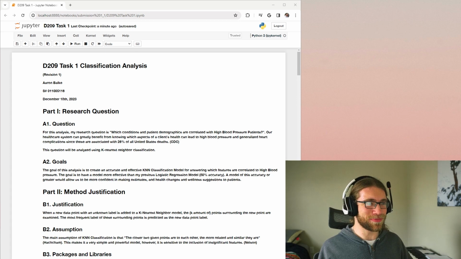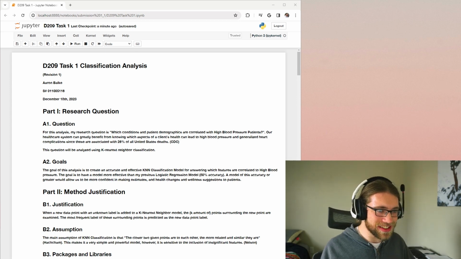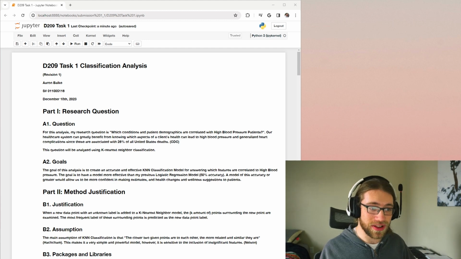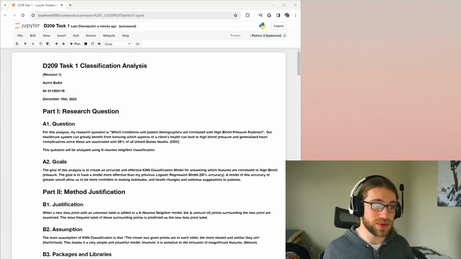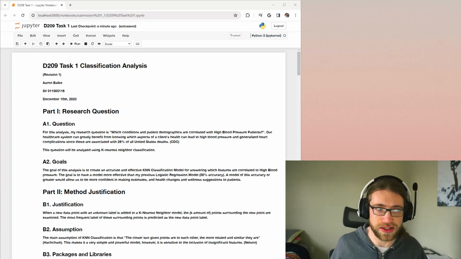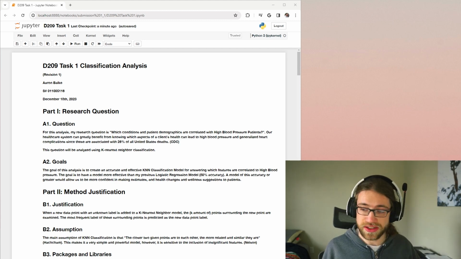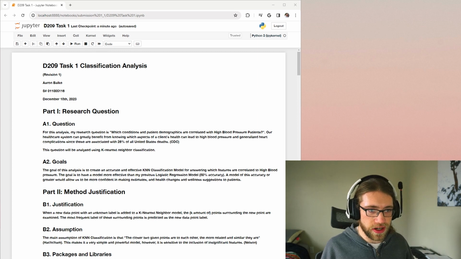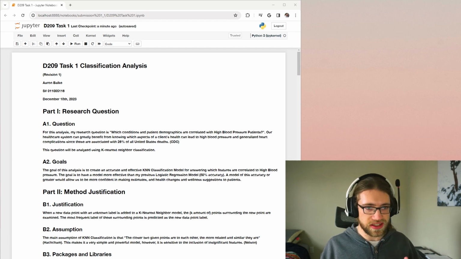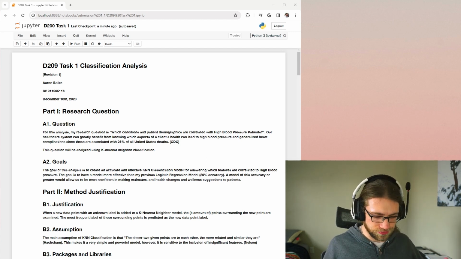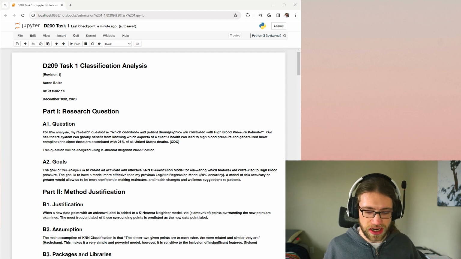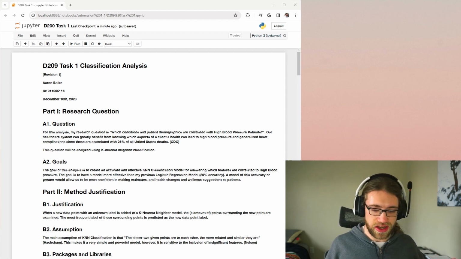But today's classification analysis, we're going to be using K-Nearest Neighbor classification in order to answer our research question, which is which conditions and patient demographics are correlated with high blood pressure patients. And this is following the same research I've been doing for my D208 for my logistic and linear regression models, where I'm trying to figure out what's related to high blood pressure and how we're able to correlate and generalize patients around high blood pressure, because high blood pressure is an all-cause.